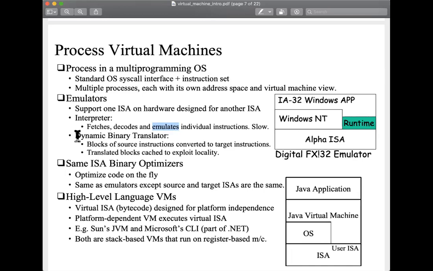So dynamic binary translators are much faster. And if there's significant locality in your instructions, you can get almost near native speeds with these. But then they're also more complex. And there are various optimization strategies you can use to improve the performance of dynamic binary translation. Okay. And we will come back, we will also reuse this idea of emulation later in system virtual machines.